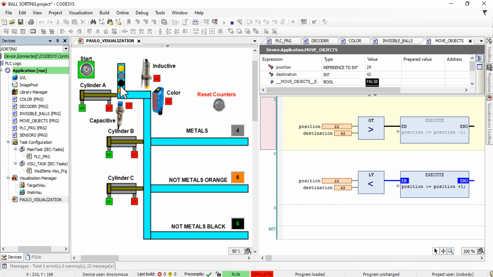So for all this movement, all the balls are using this function to move. And that's it. I think it's clear how it works.